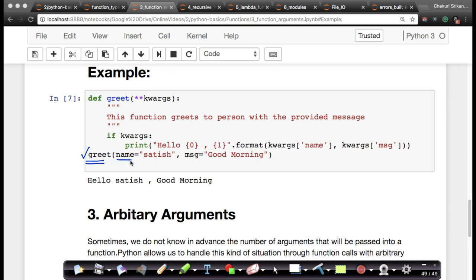I'm saying name equals Satish and message equals good morning. So I'm giving a keyword and a value. These are called keywords and values. I'm saying name equals Satish, message equals good morning. And I can give arbitrarily anything. I can give anything that I want here. Now let's see how they're used internally.